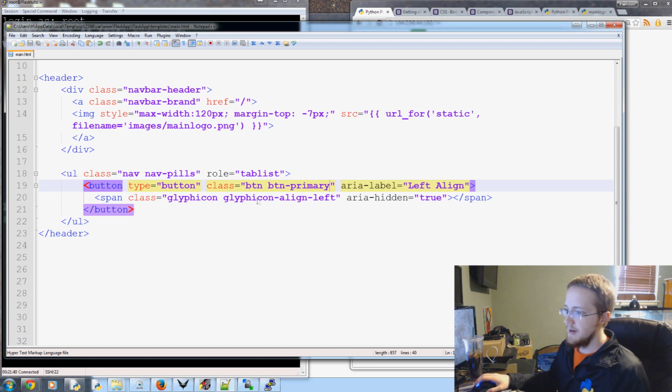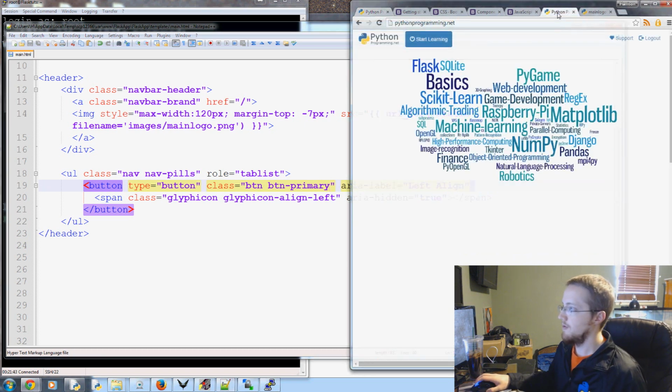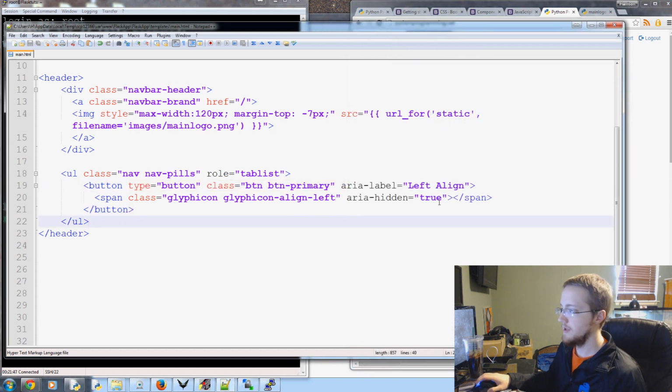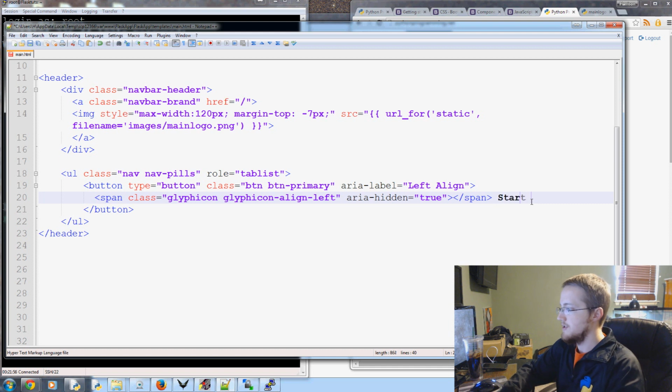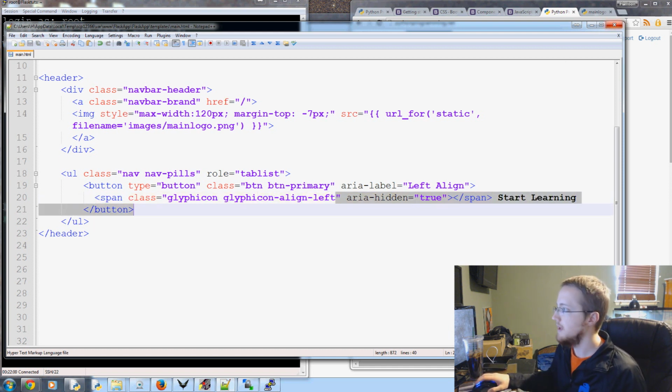The button doesn't do anything, and it also has a logo that we're not interested in. So we want this button to look like this. Start learning. Okay, so first of all, let's make the button actually say something. This has a span on it, and span is for the glyph icon, and then you come over here, and we can add start learning. Save that.